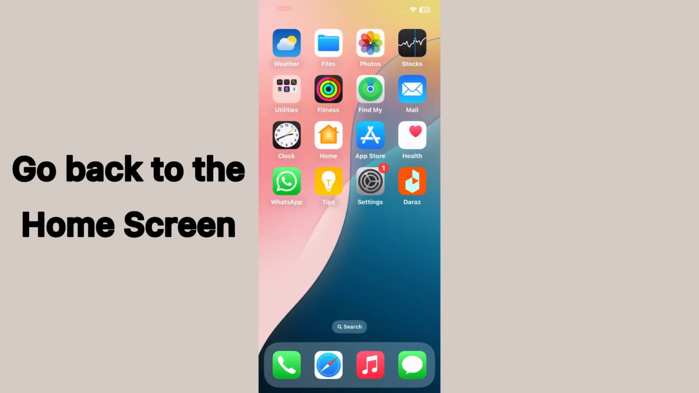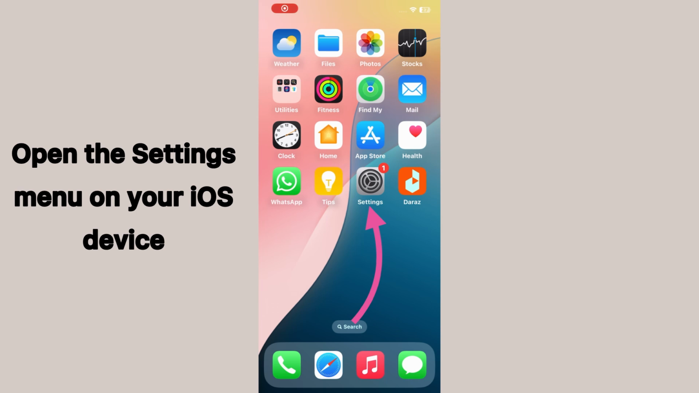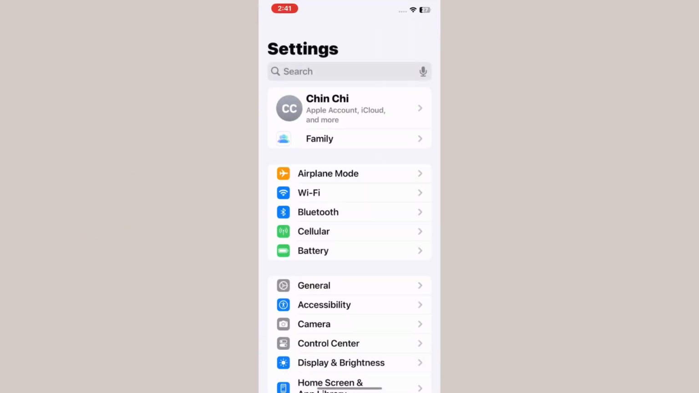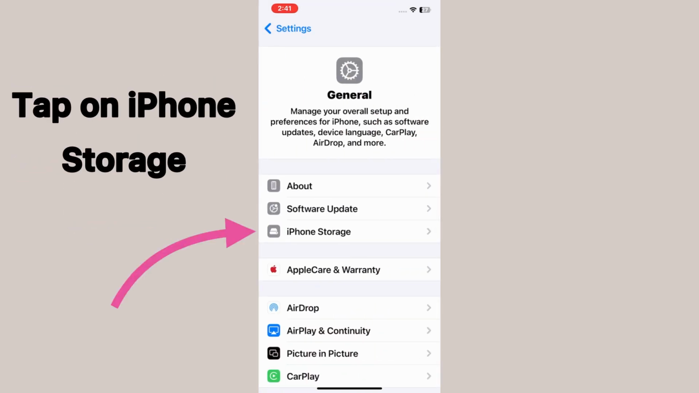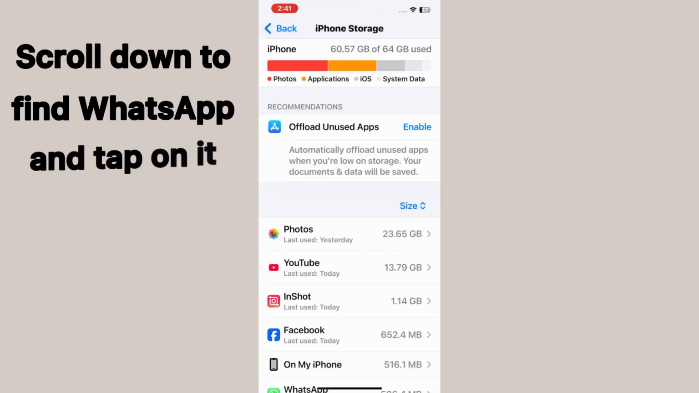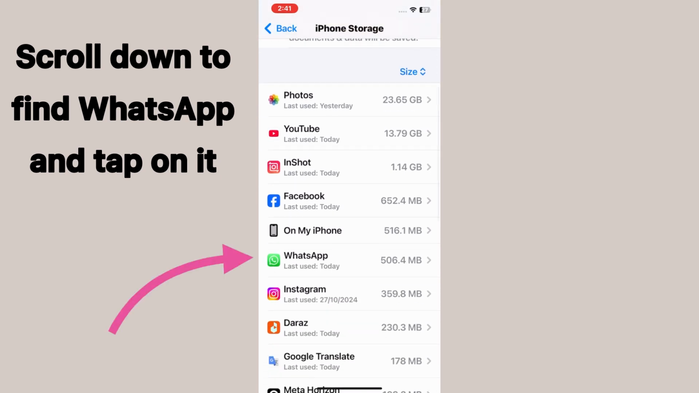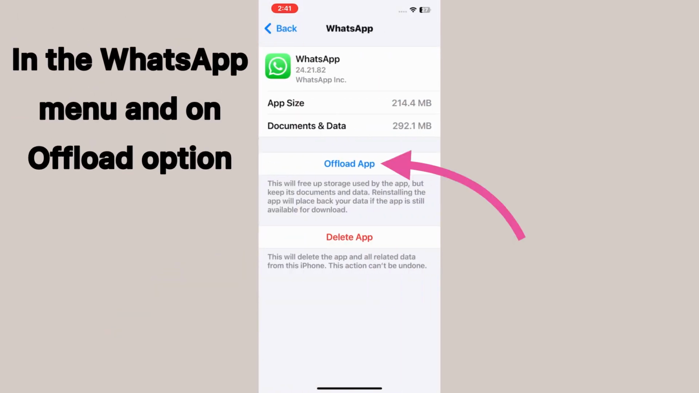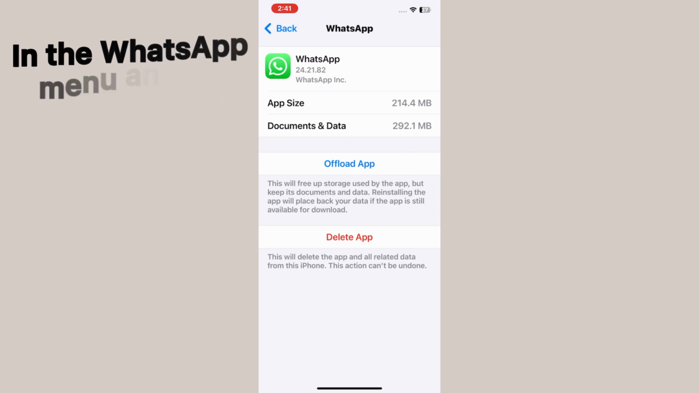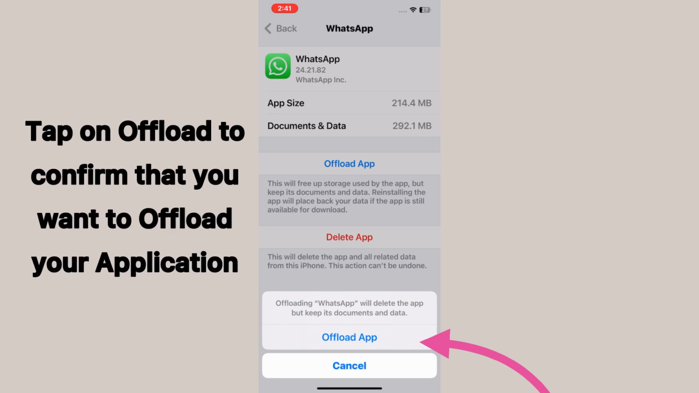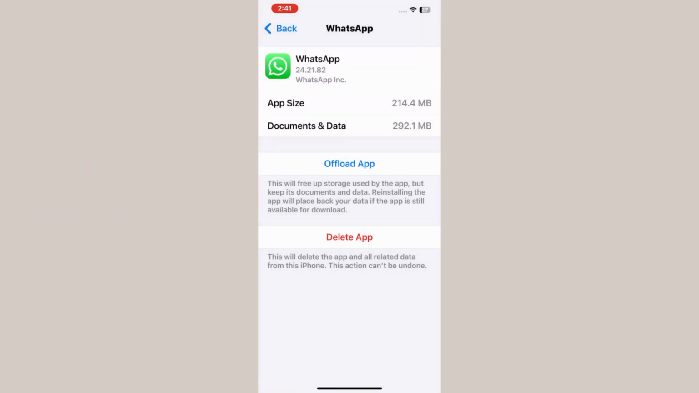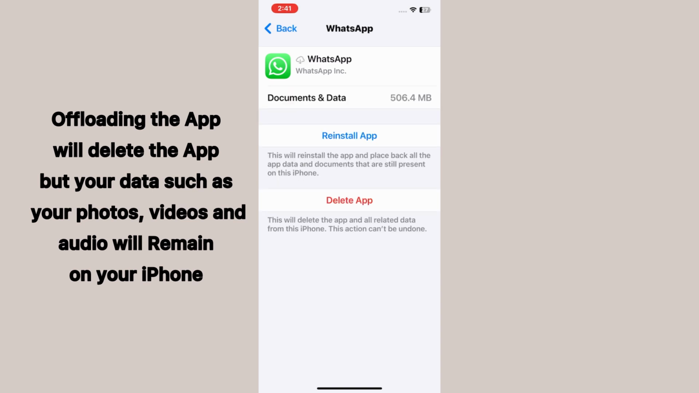For that, go back to the home screen and open the settings menu on your iOS device. Then tap on General Settings. Now tap on iPhone Storage and scroll down to find WhatsApp and tap on it. In the WhatsApp menu, tap on the Offload option and tap on Offload to confirm that you want to offload your application. Offloading the app will delete the app, but your data like photos, videos, audios, and documents will remain on your iPhone.